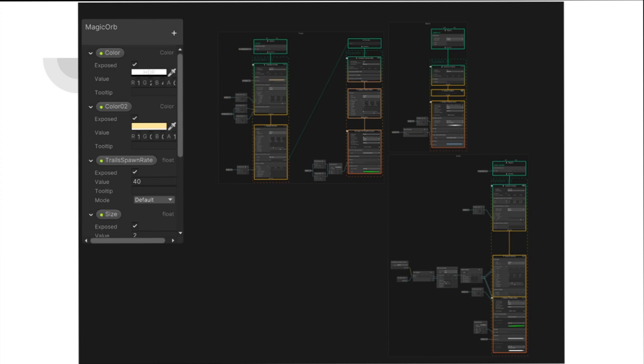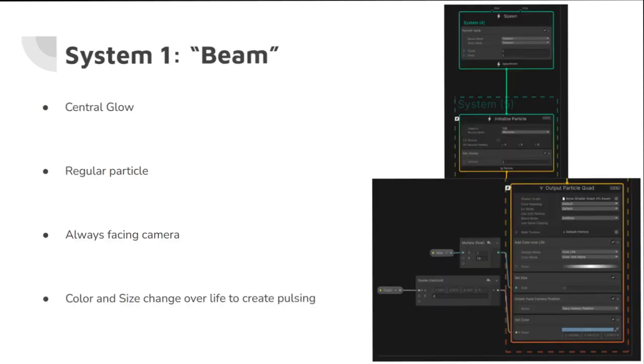Here's what the orb's VFX graph looks like. As you can see, there's 3 separate groups, each one being a different particle system. The first system is the beam, which is the central glow. This one's pretty basic. The most interesting things about it are that it is set to always face the camera, and that its size and color change slightly to create a subtle pulsing, as you can see down at the output particle quad down there.